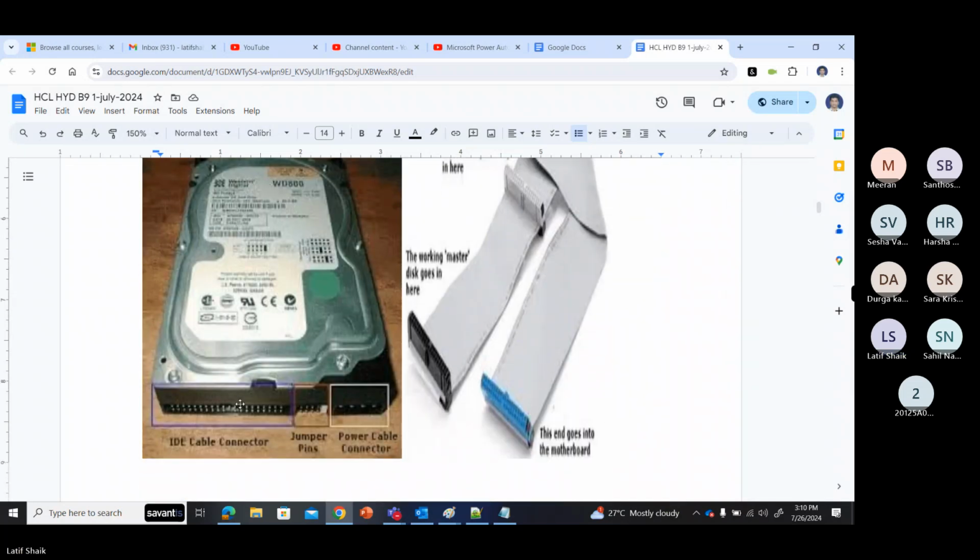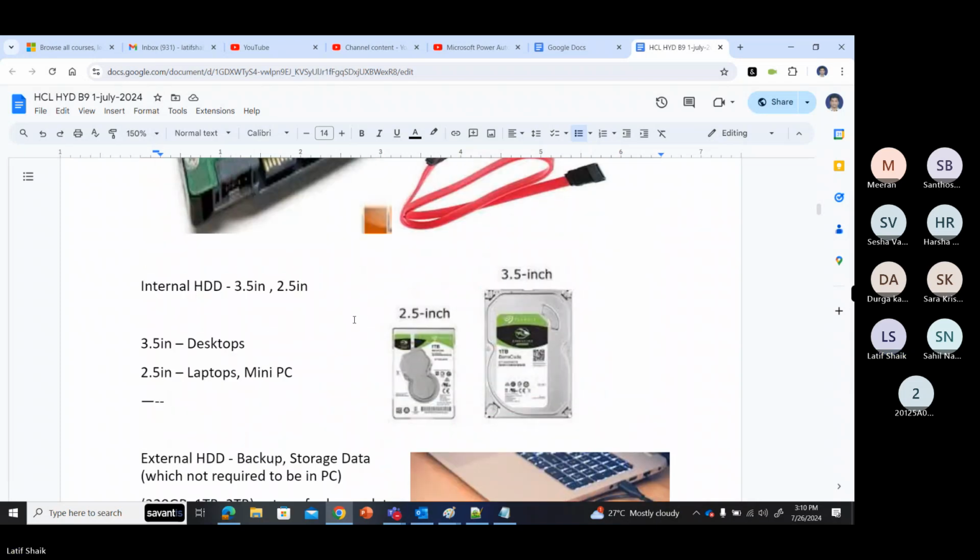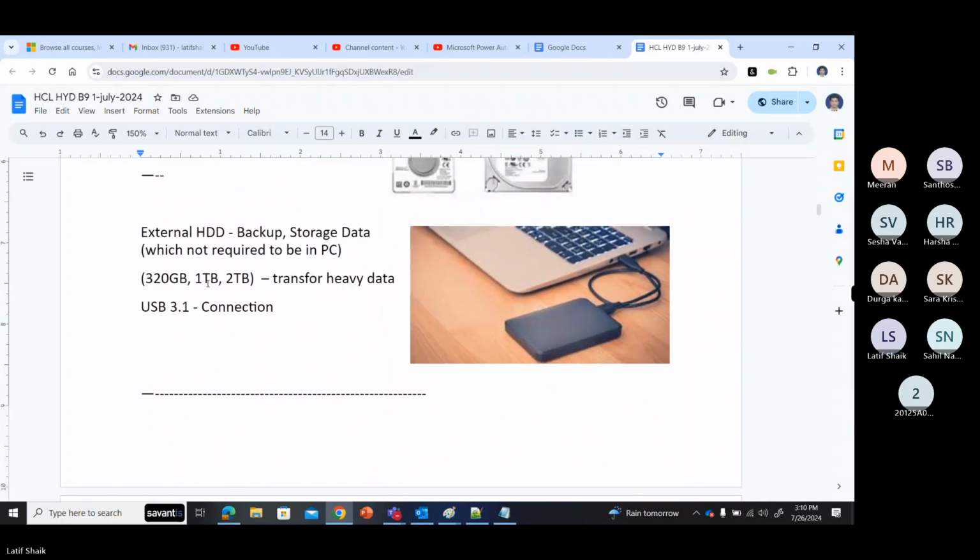It means a 40-pin connector connected with a ribbon cable. SATA connector, okay, it is 7 pin. This type of cable we are connecting. Compared to PATA, SATA is faster. And internal hard disks come in 2.5-inch and 3.5-inch sizes. 3.5-inch hard disks are for desktops, 2.5-inch hard disks for laptops. Okay, external hard disks are for storing data externally, heavy data transmission and data backup purposes.